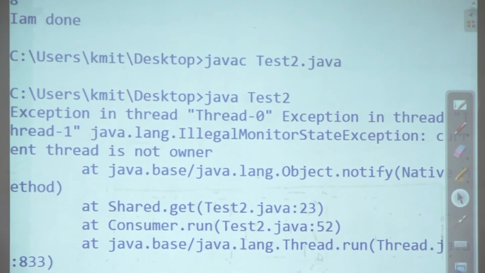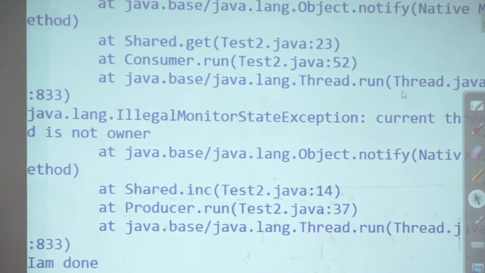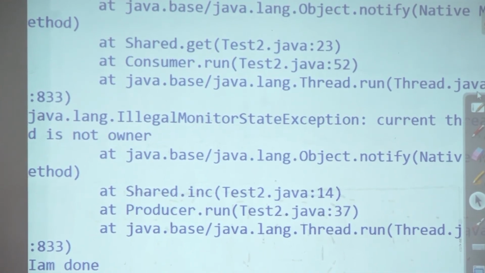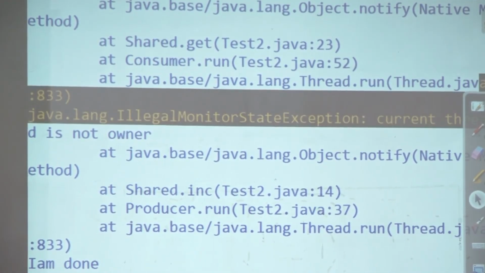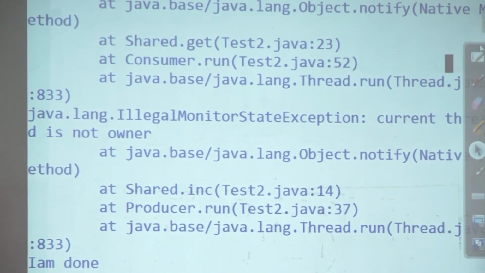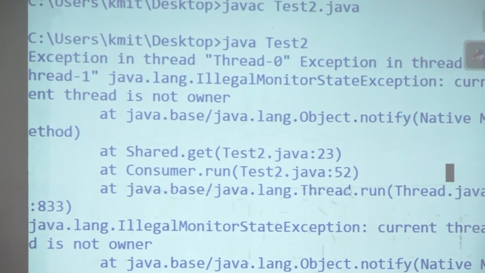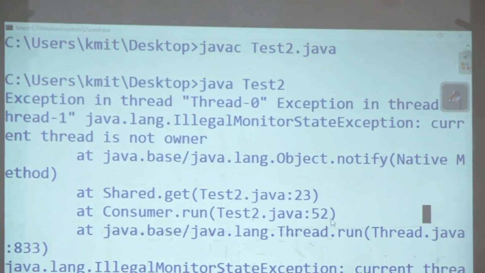You should not run without saving. Now, you cannot have a wait and notify without having the locks. This is the error you will get: you will get an IllegalMonitorStateException. That is, you can't do a wait or a notify if you don't own the lock.